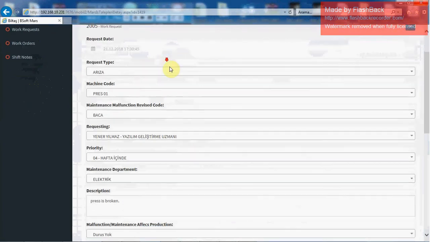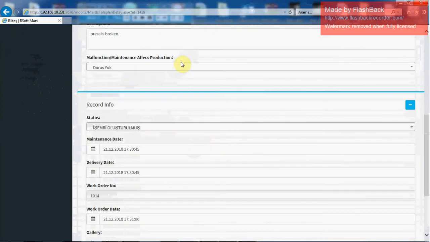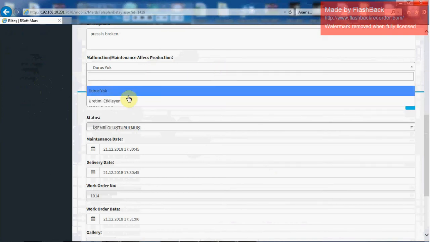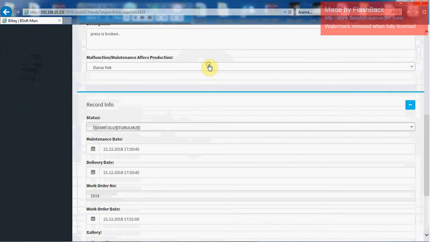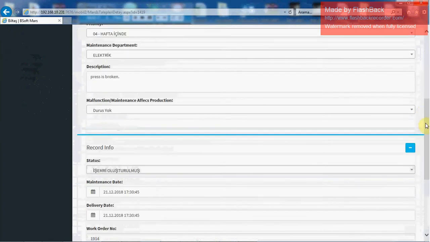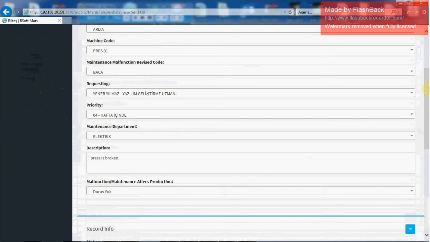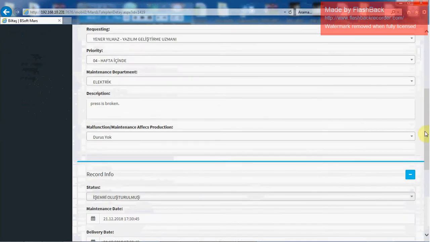You can see the request type, machine code, the priority, the maintenance department description, and whether it affects the production or not. If the work request has this field ticked, it means that it affects the production, the facility production capacity. So the program automatically puts a reminder near it, which I will talk about later, to make the maintenance crew aware that it needs to be repaired immediately in order to continue the production.